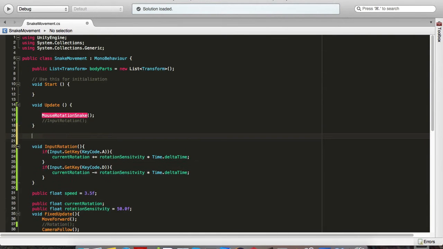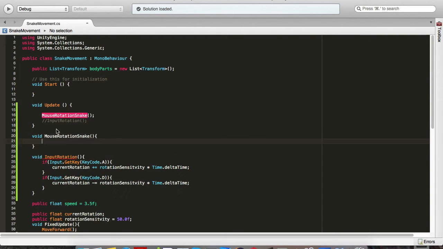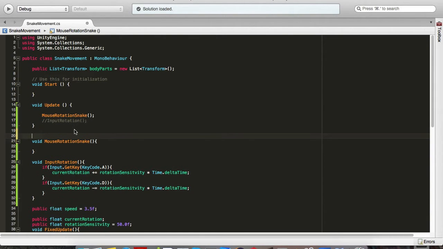Okay, so we want to make it here, mouse rotation snake. We can do this in the update loop, it doesn't matter. This isn't going to be that much of a struggle for the fixed update. Okay, so we want to start off by making a few variables first.